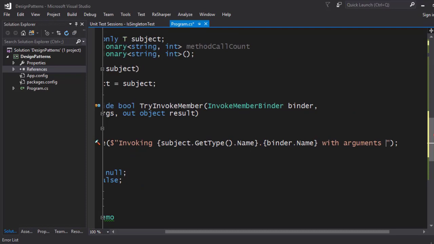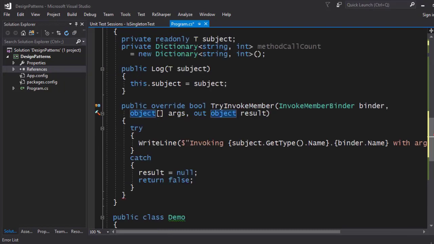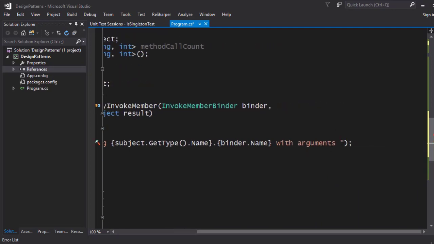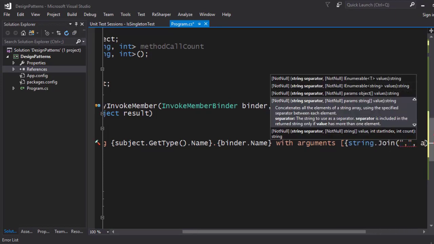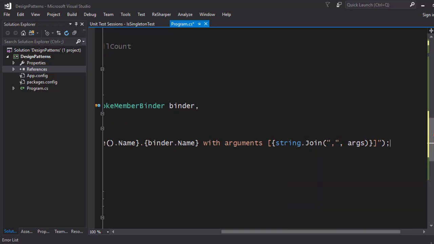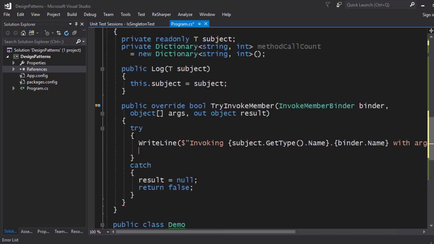And here we can actually specify the arguments. So for the arguments, we can just do a string.Join over the args. So notice here, let me just scroll left. Here we have the arguments. So we're going to have them in here. So I will have with, let's put square brackets in here, then curly braces, then I'll do string.Join with a comma, and I'll just put the args in here. They'll all be converted to strings. There we go. So this is some diagnostic information.